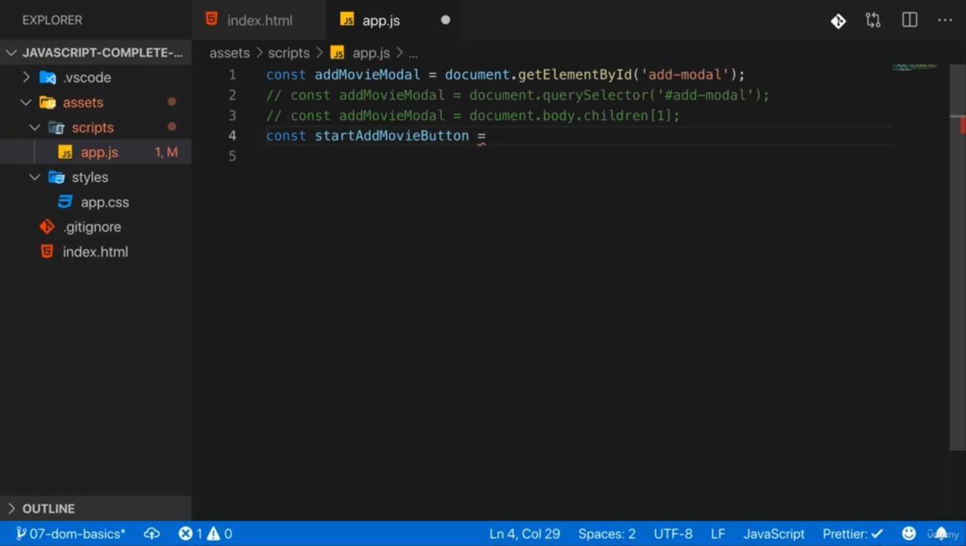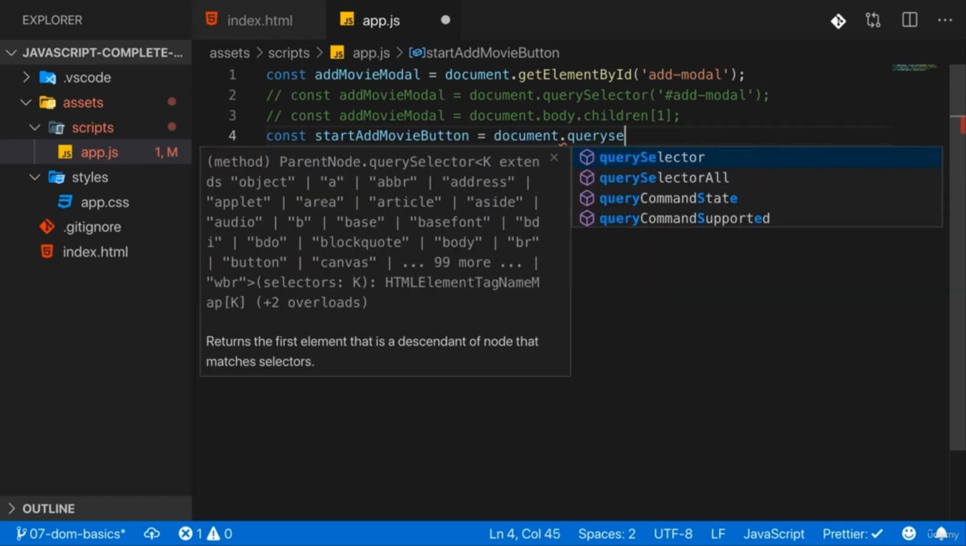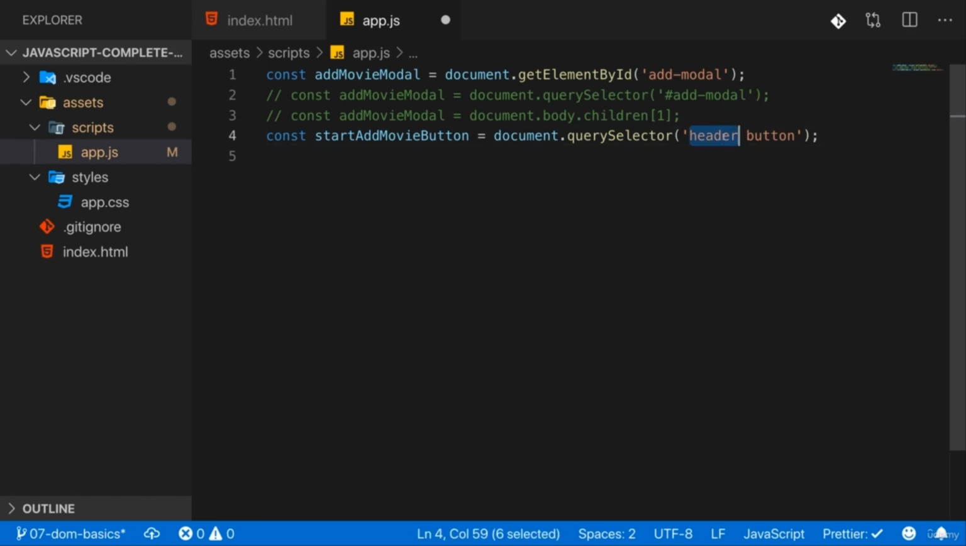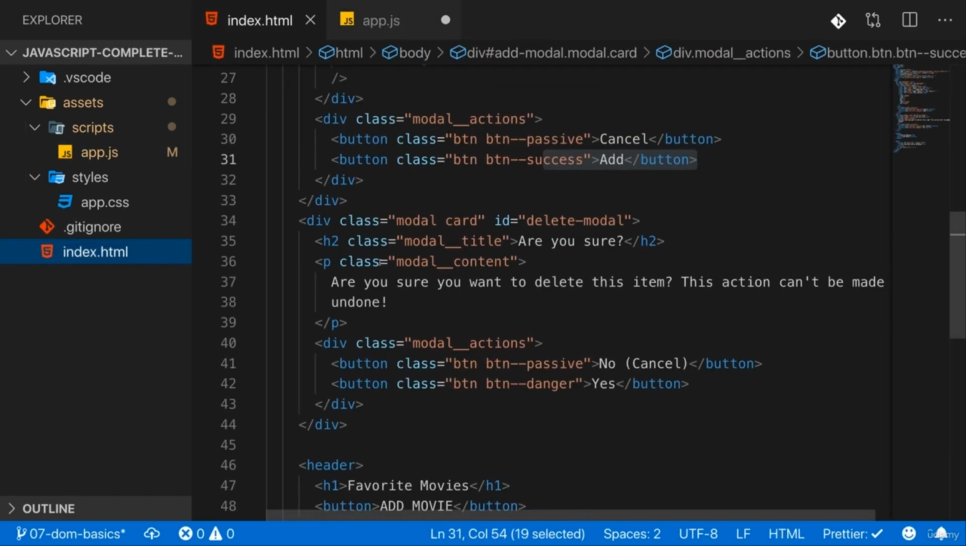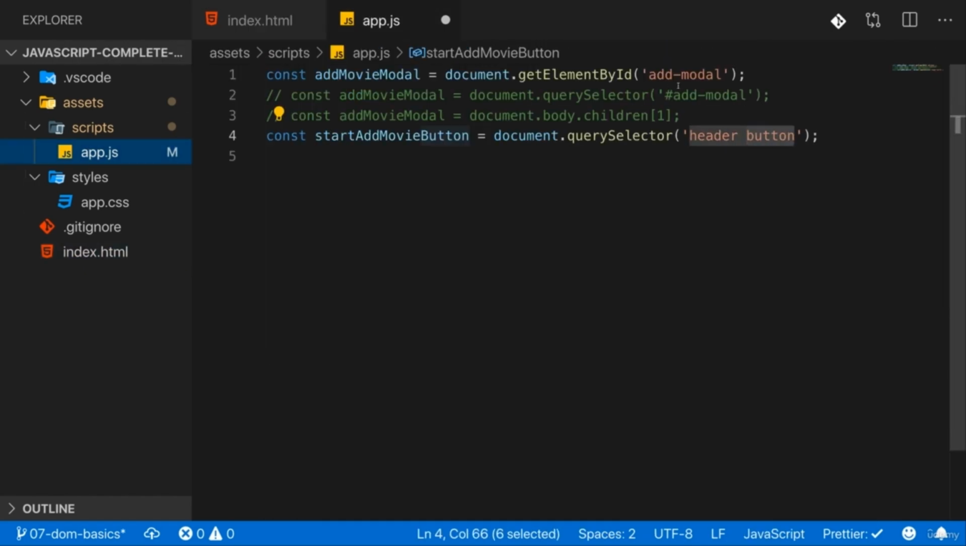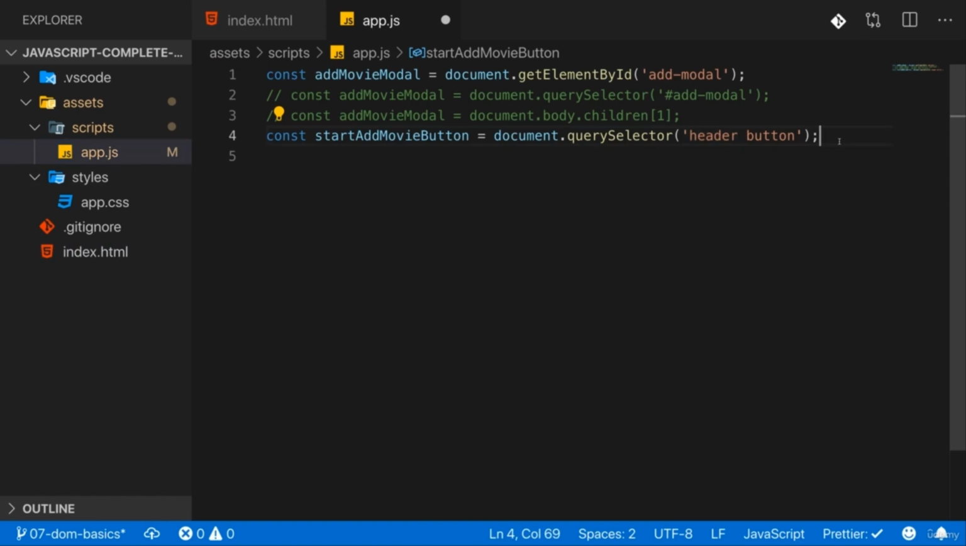Of course, there are different ways of selecting it. We could, for example, say document query selector and then reach out into the header and then to the button. So here I'm using tag selectors because I only have one header on this entire page. It's this header here. And then this is a normal CSS selector. We select a button inside of a header element. So we only have one header element. We select the first matching button, which in this case also is the only button in this header, and therefore this would give us access. So that's one way of doing it.